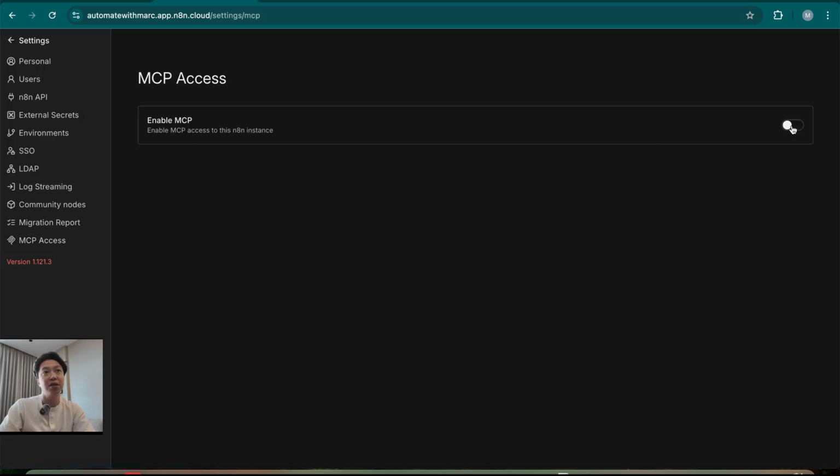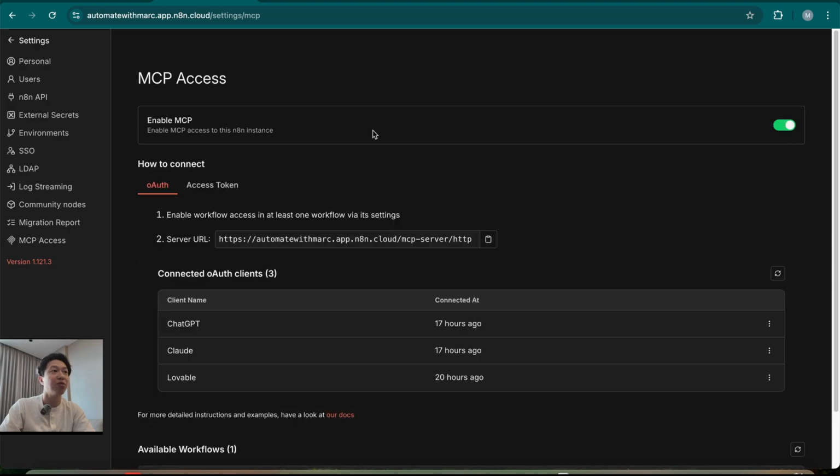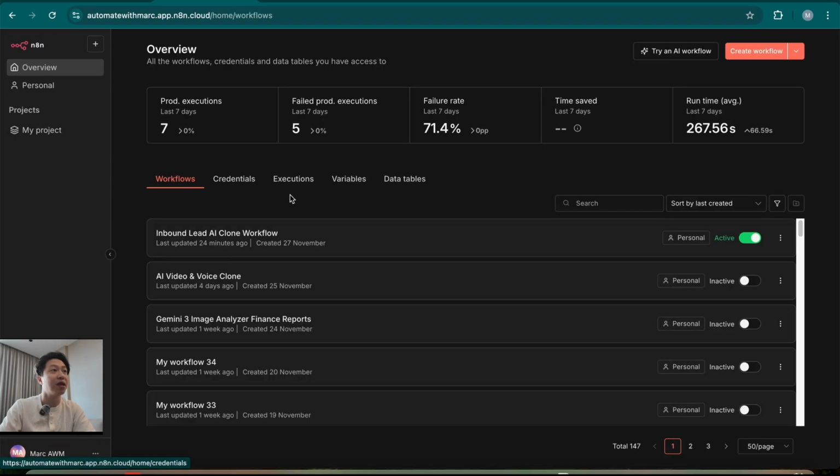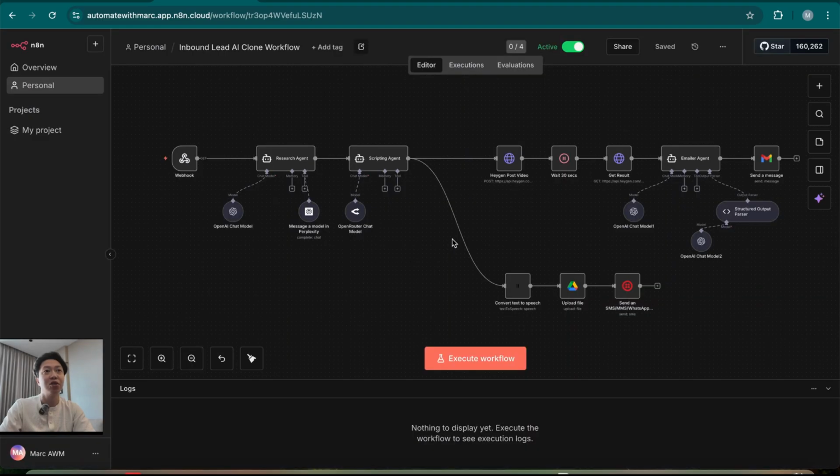So here, as you can see, you can toggle on enable MCP, and I already have a few OAuth connections here done before, but if you're new to this, this is going to be empty. It doesn't matter because the reason why we're coming in here is we want to copy the URL here, which is the server URL to the MCP, which is what we're going to use later on to connect to ChatGPT, Claude, and Lovable. So in this case, once that's done, one last step before you leave the n8n instance is to make sure that you activate the workflows that you want connected to the MCP.